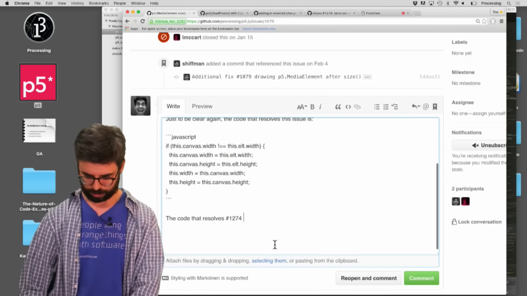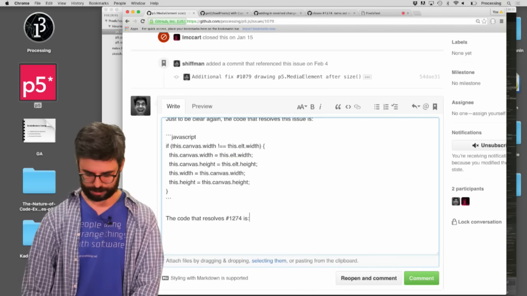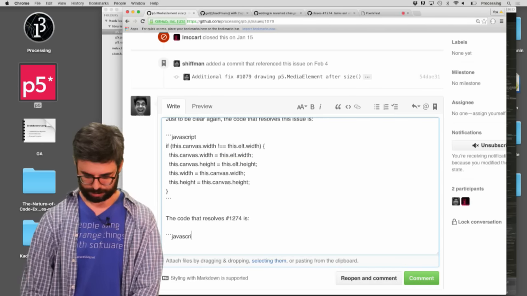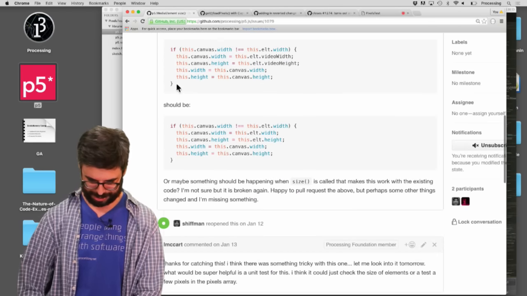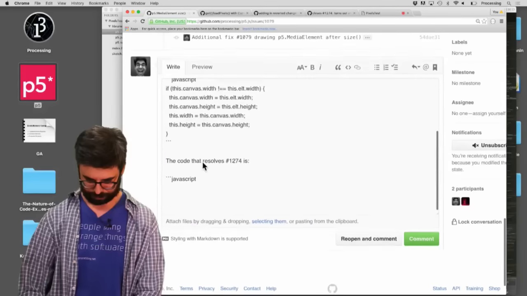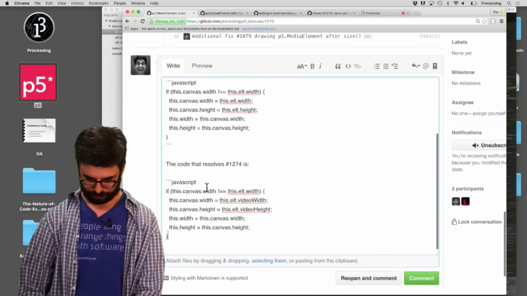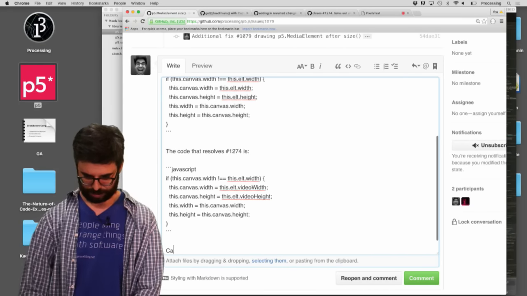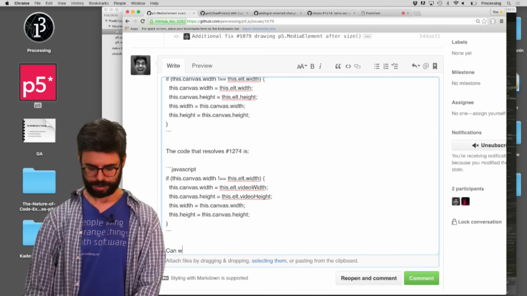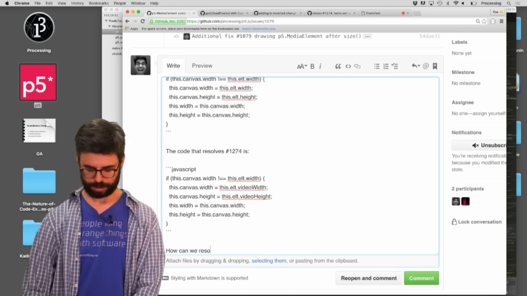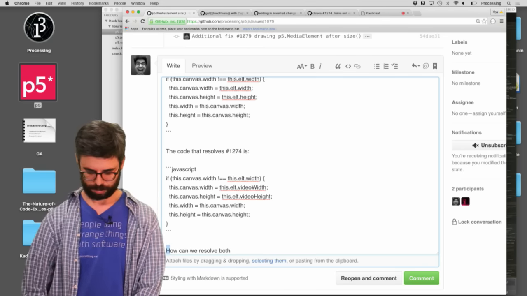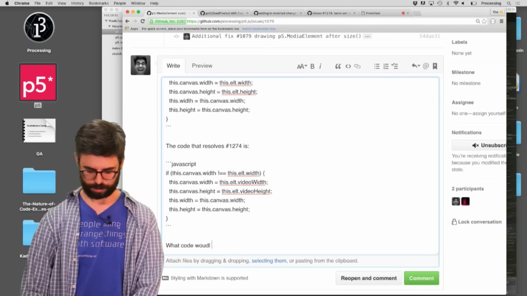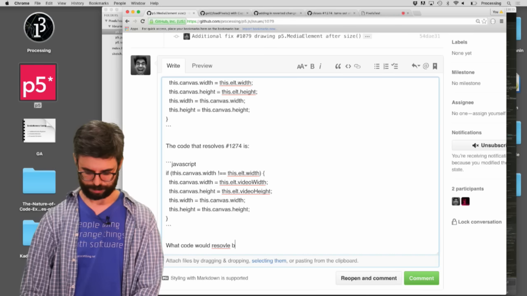1274 is, and then I can go, and it looks like this. Can we, how can we resolve both? What code would resolve both? Okay.